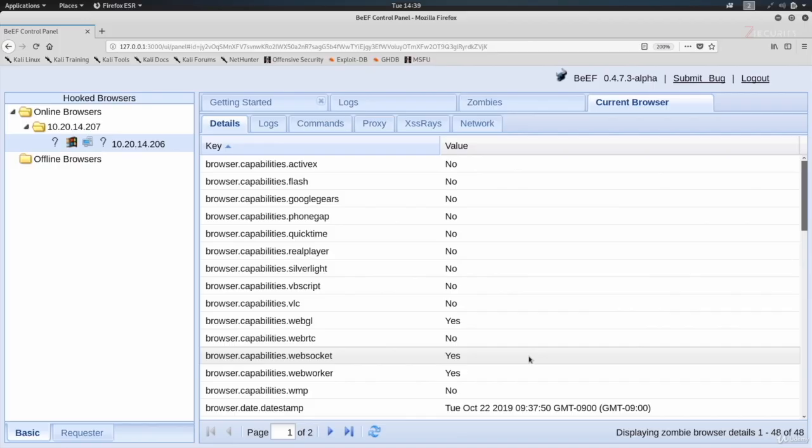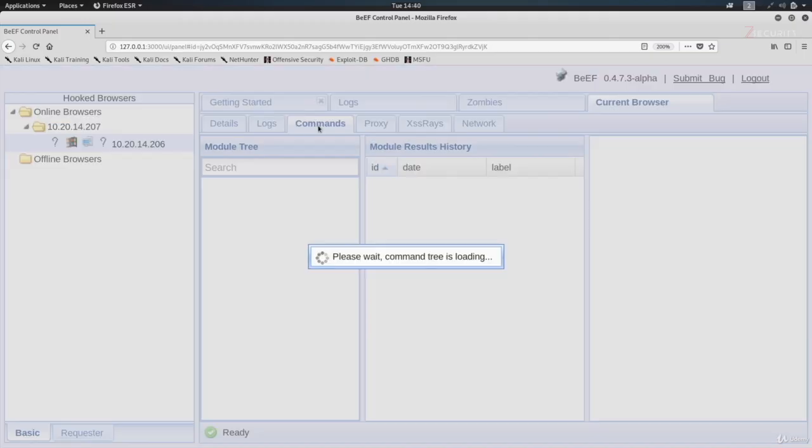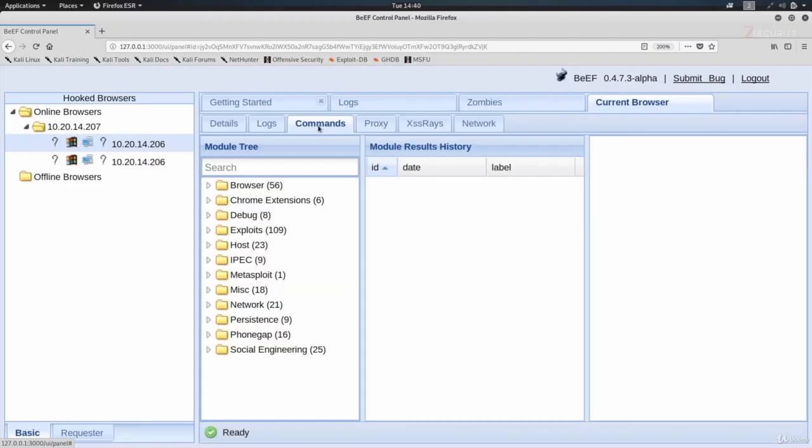At the logs tab in here, you'll see logs of all the events that happened in the browser, and if you execute commands, you'll see logs in here for these commands. The commands tab is the one that we're going to be using the most in the next lectures. This will allow you to run various commands on the target. Like I said, you can run information gathering commands. You can run commands to inject other JavaScript code.